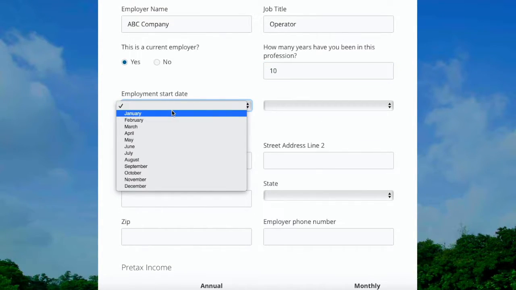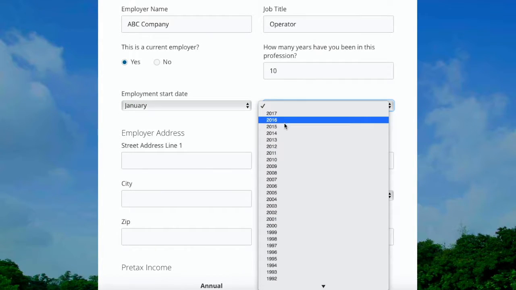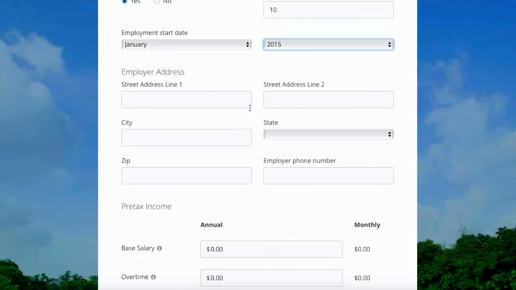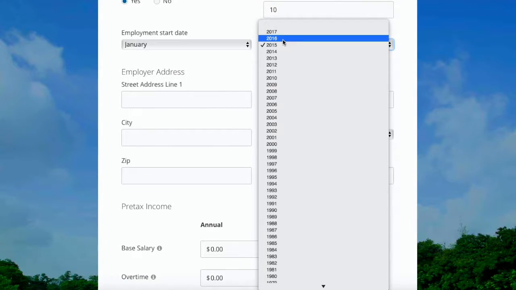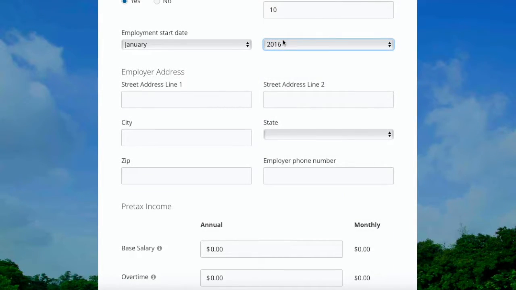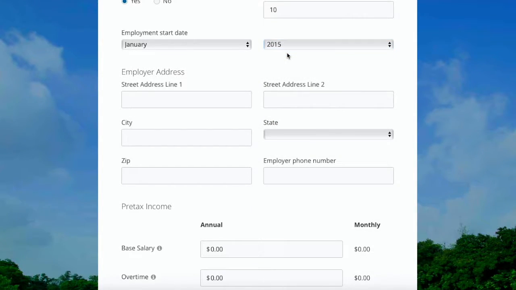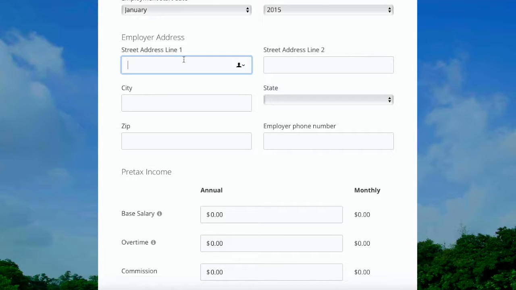When did I start this job? I started January 2015. Now, they're going to ask for a full 2 years. If you put in less than 2 years here, then when you save and continue, it'll ask for your previous employment information. So make sure you have a full 2 year history to provide at this time.